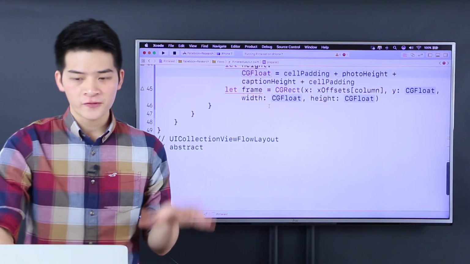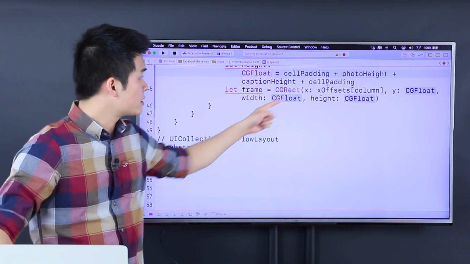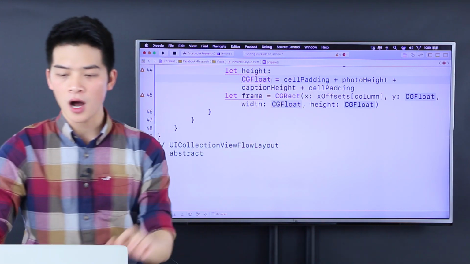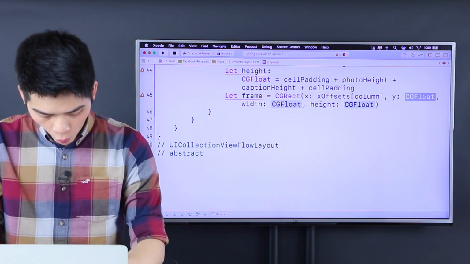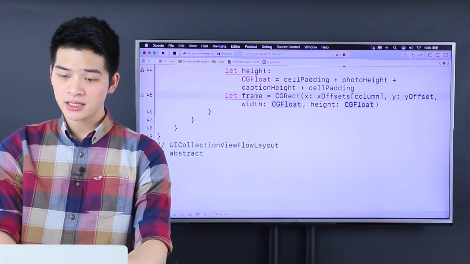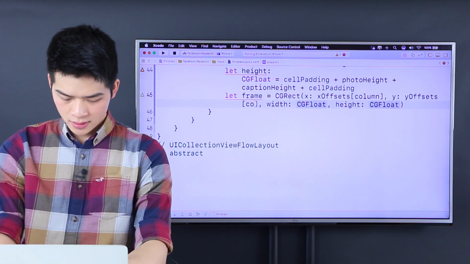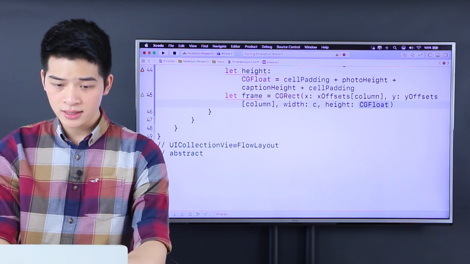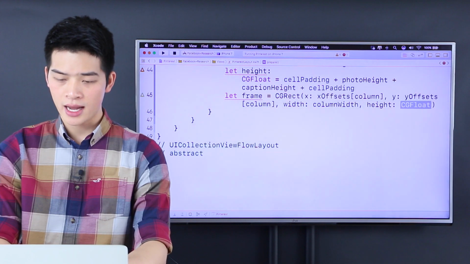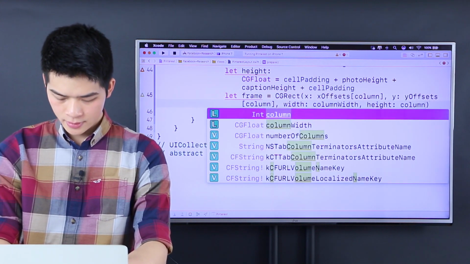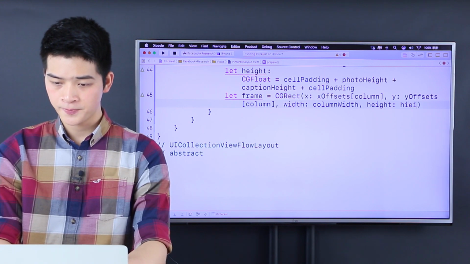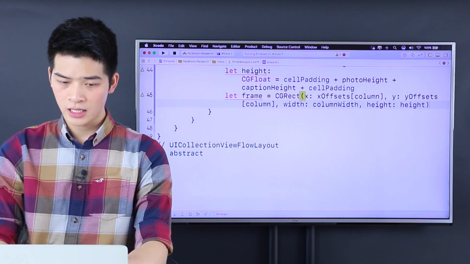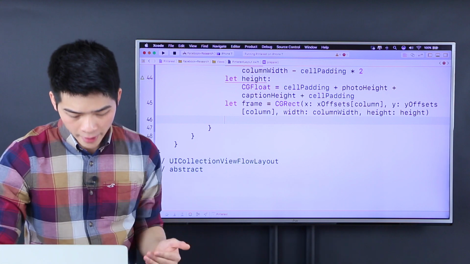So the frame: the X is the xOffset subscript column. Now can you guess what is the Y offset? The Y position is, of course, the yOffset subscript column, right? Where the width is columnWidth and the height is the columnHeight, right? Just the height. Like that. So now we have the frame.